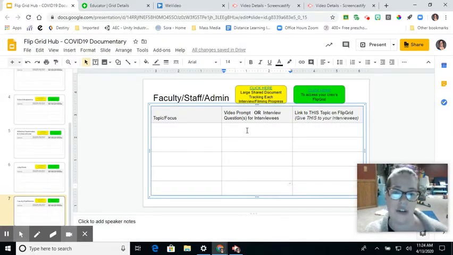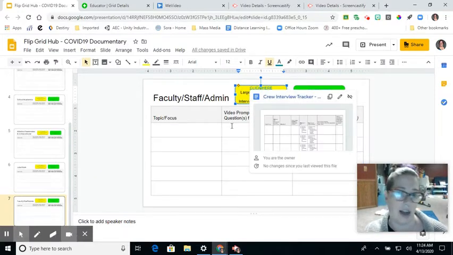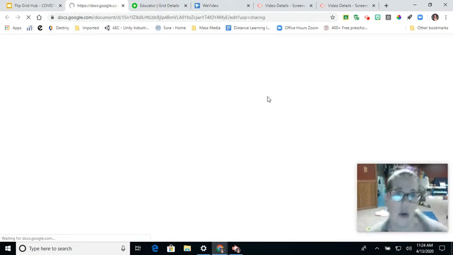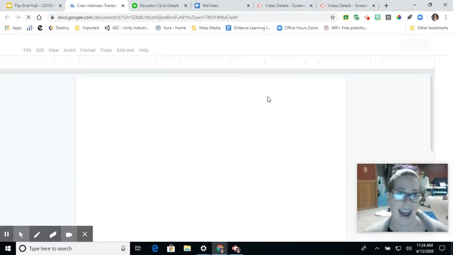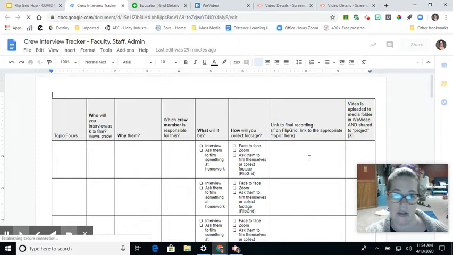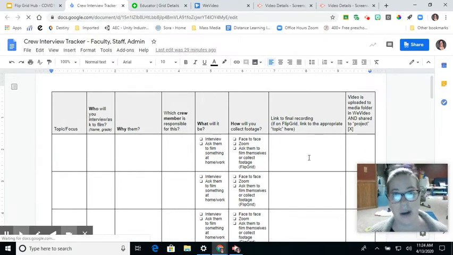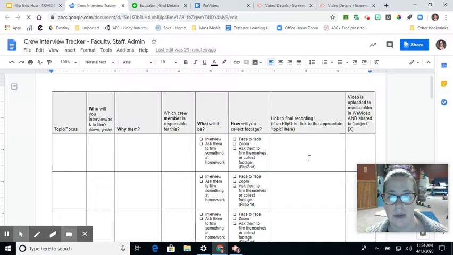So if you're doing a Zoom interview or a face-to-face interview with a family member, you're going to open up this document. You're not going to put that on the slides. You're going to open up your crew tracker and add that into your crew tracker. Then you're going to include the link, because if you're doing it in Zoom or face-to-face, you're going to have to get it up on Drive and put it in here.